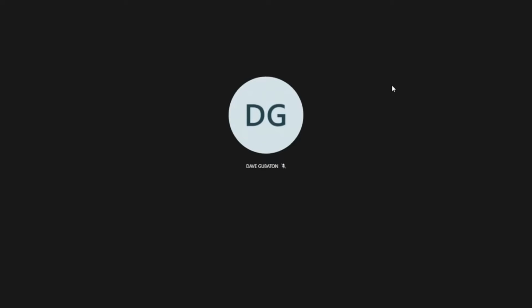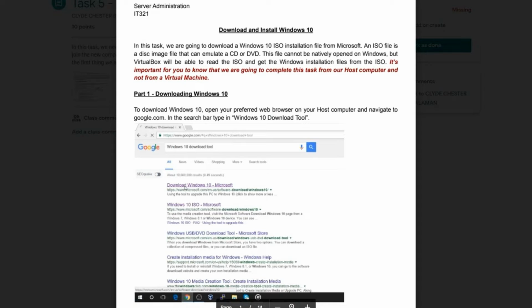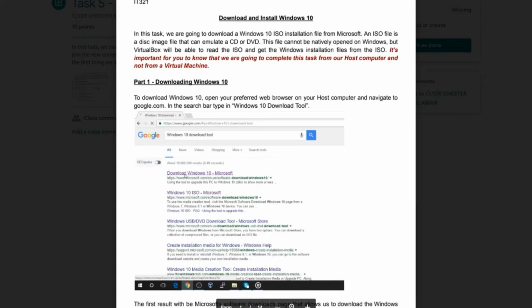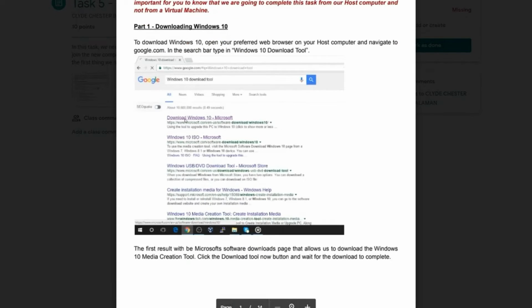So good day, everyone. Today we're gonna do Task 5. My name is Matthew Alamparo and my partner is Steve Gubaton. We're going to start Task 5, the downloading and installing of Windows 10. So we'll begin the installation again, then we will follow the tutorial. See, part 1 is the downloading of Windows 10.